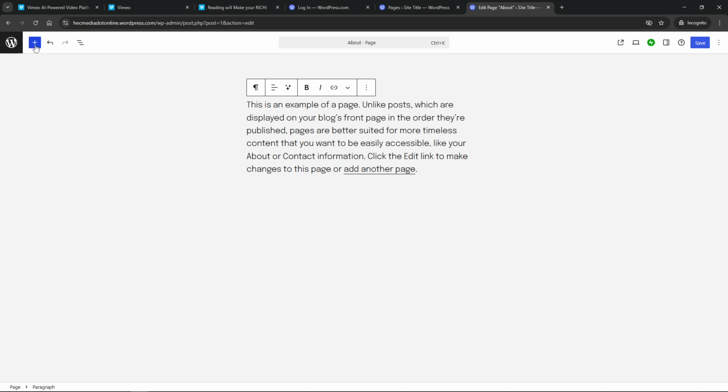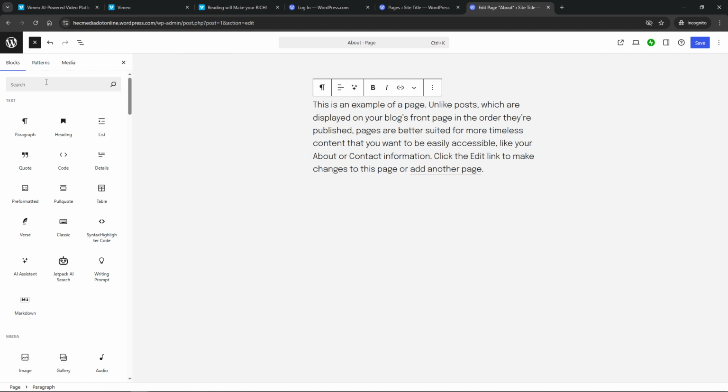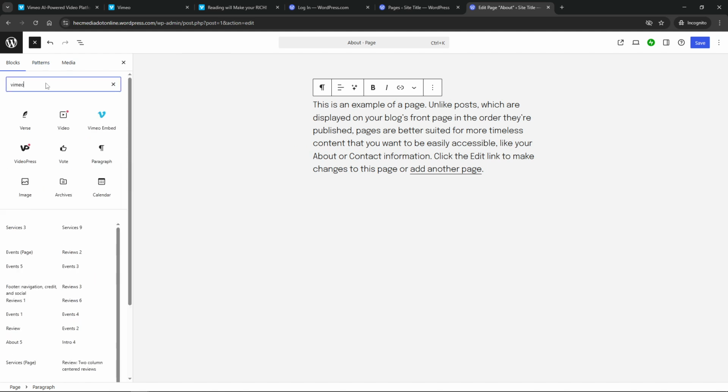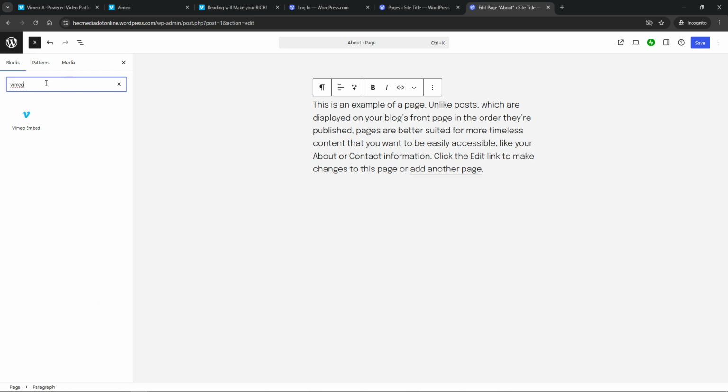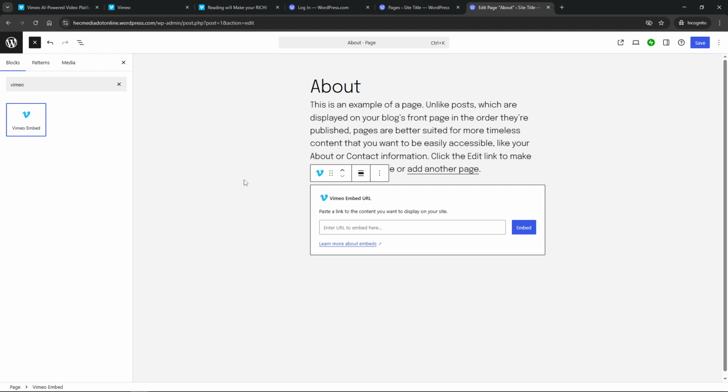To add the Vimeo video, you'll use WordPress's block editor. You'll want to add a Vimeo block for our video to live in. To do this, click the plus button, which allows you to insert a new block wherever you'd like in your post. When it asks you what type of block to add, search for Vimeo. You'll see an option for a Vimeo block. Click it and you'll find a designated space for your video to go.